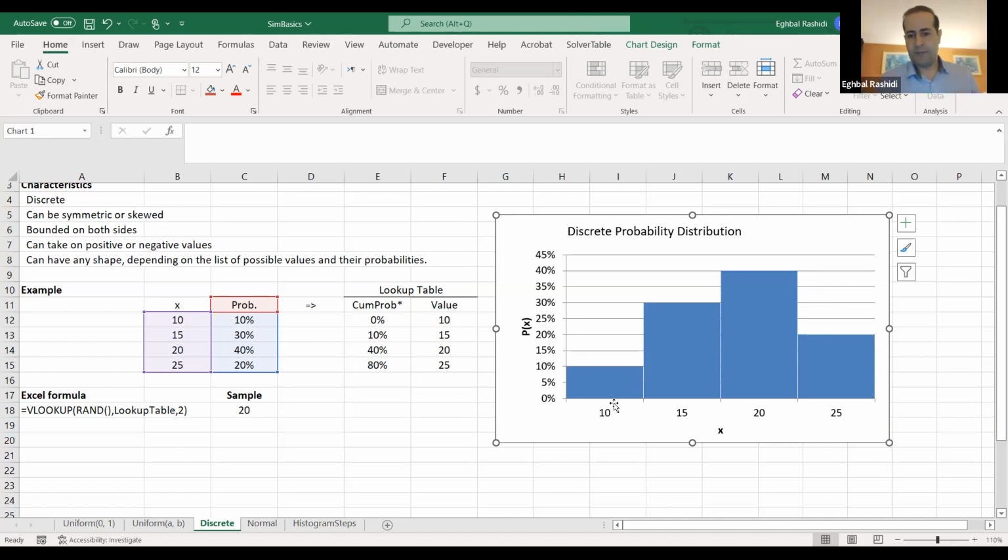Okay, so when the outcome is 10, the probability was 10%. So the height of this bar is 10%. When the x outcome is equal to 15, the probability was 30%. So the height of this is 30%, and so on and so forth. As you can see here, this is kind of an odd shape, and it's skewed to the left. Okay? So we want to generate from this distribution.